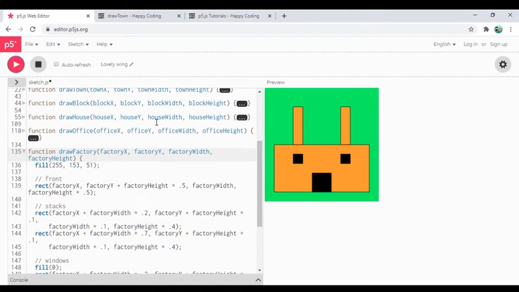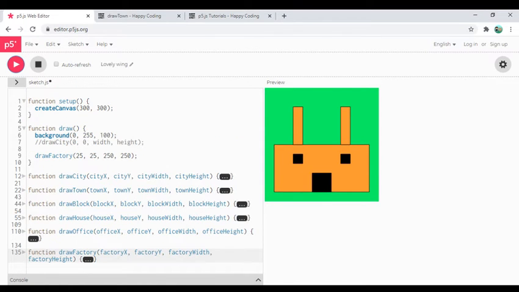And there's our factory. It's got some smokestacks, a door, some kind of depressing looking windows. I'm not going to call myself an artist, but hopefully it's kind of obvious what it's supposed to be anyway. And let's see what else we got.